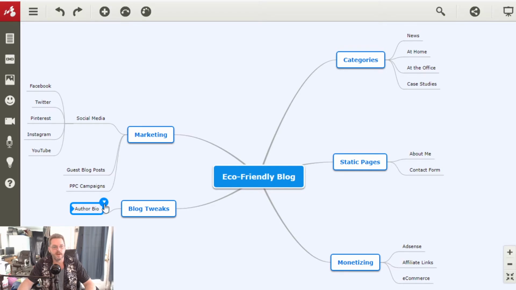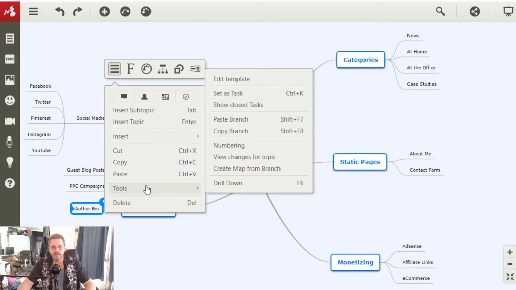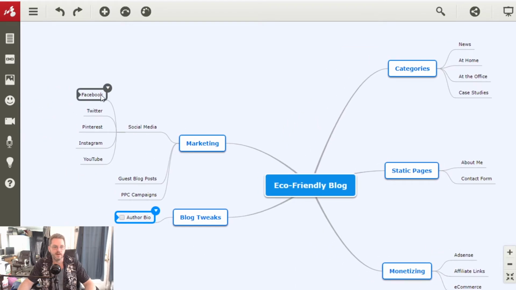But for the author bio, I want to make this a task so that we can just check it off. So as soon as I'm done with that, I just click that and it goes away. In fact, I'm going to turn all of these into tasks. I think it is Control K.